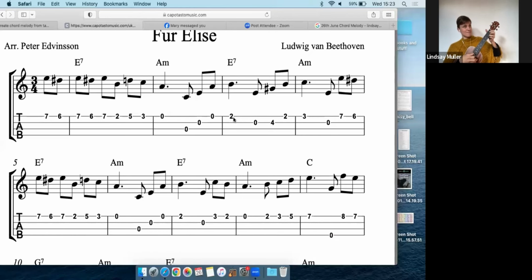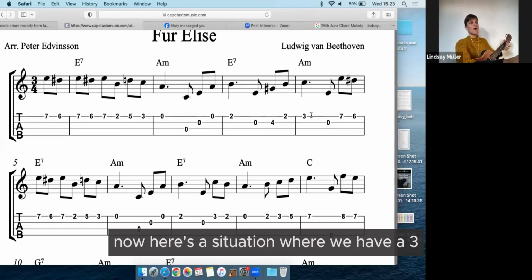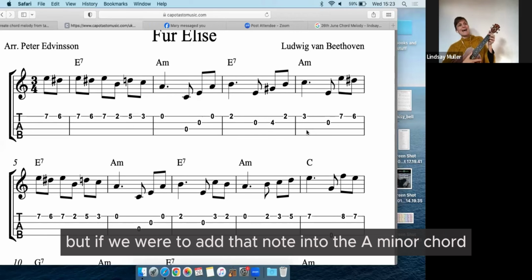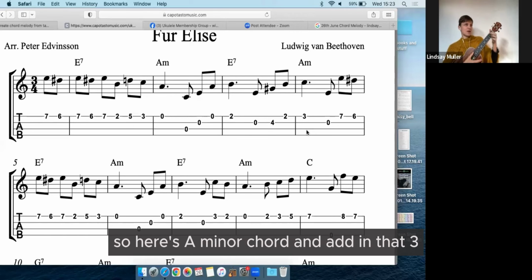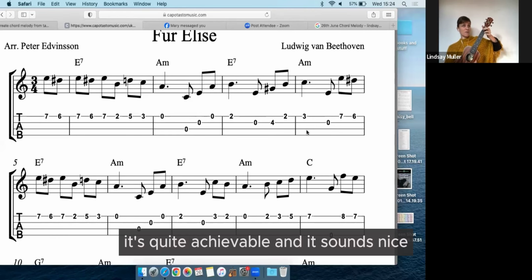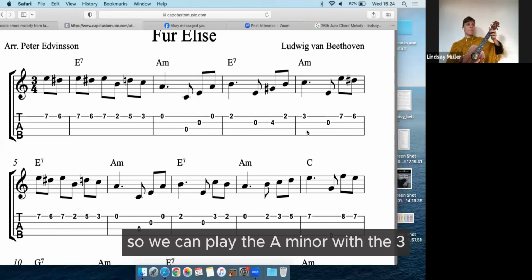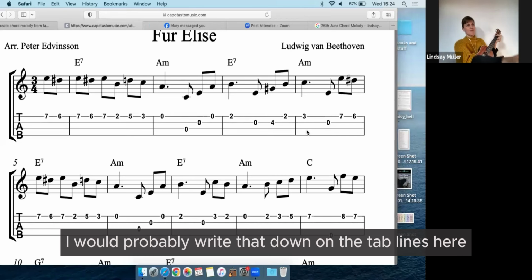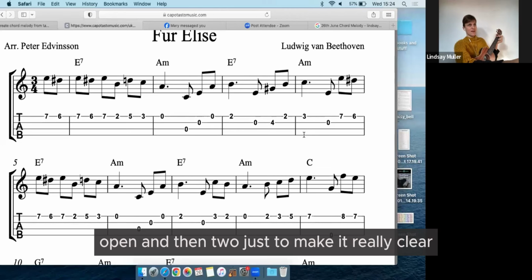A minor. Now here's a situation where we have a 3, and that's not generally part of an A minor chord. But if we were to add that note into the A minor chord, so here's the A minor chord, and then we add in that 3, it's quite achievable, and it sounds nice. So we can play the A minor with the 3. In this case, I would probably write that down on the tab lines here. I would write open, open, and then 2, just to make it really clear.